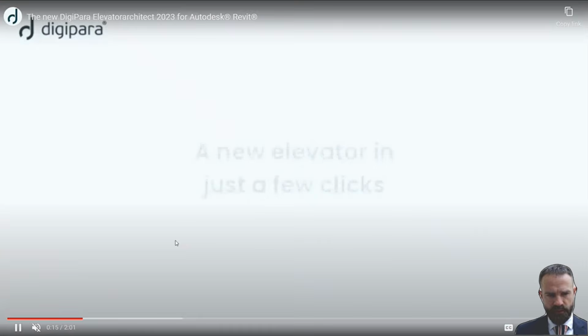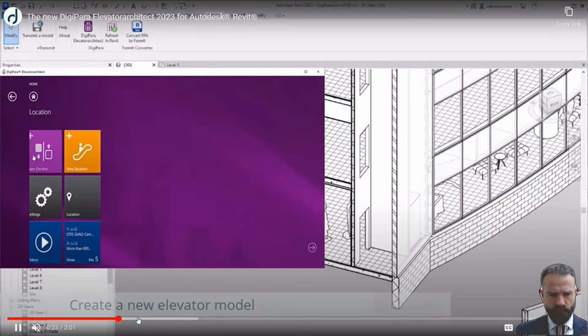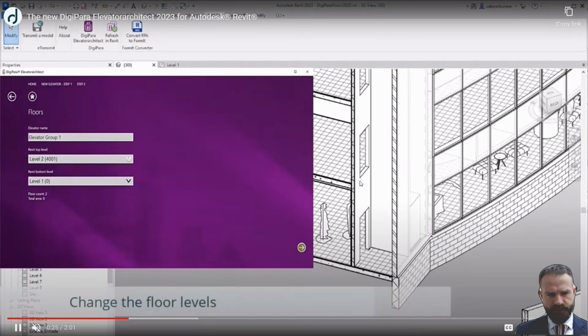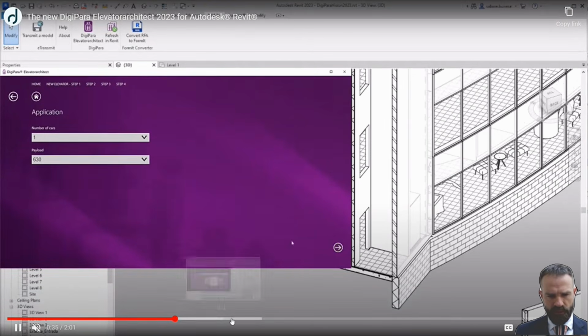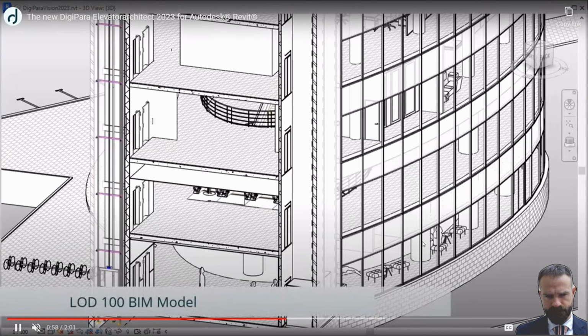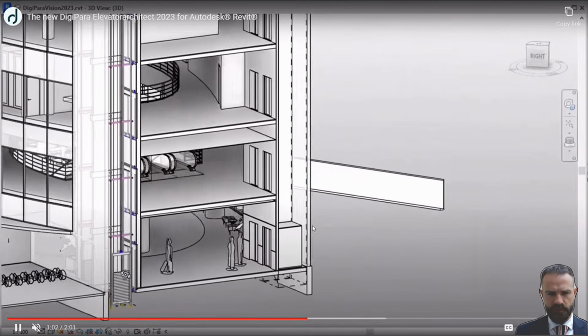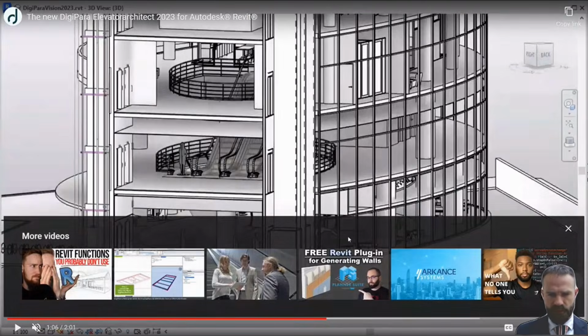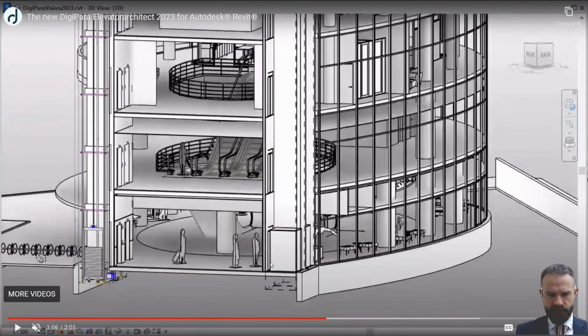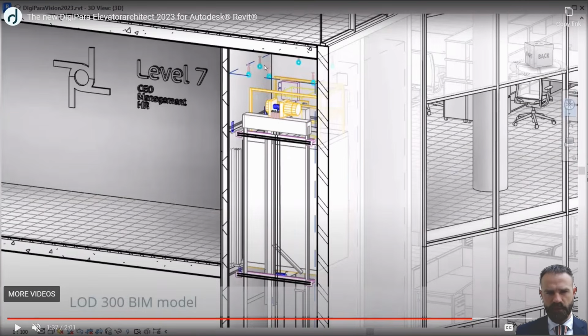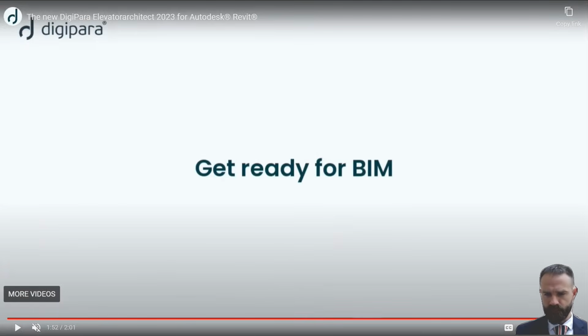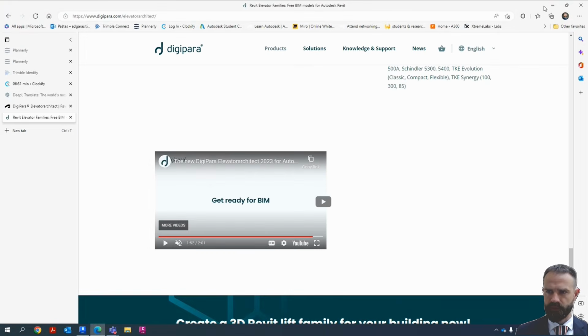Okay, so this add-in installs in your program, and you just select the room for your elevator, and it can create different levels of detail elevators, 100, 200, 300, and so on. On the right side, we can see it's LD100. On the left side, we can see a more detailed elevator. And it puts all the needed components, and you have a nice elevator inside your project.